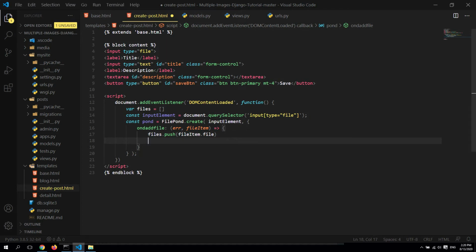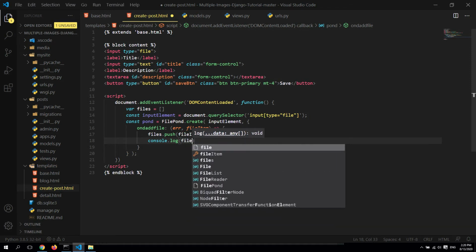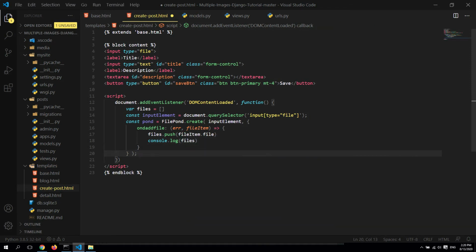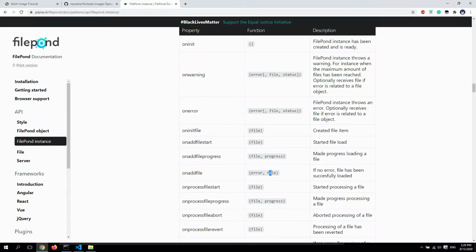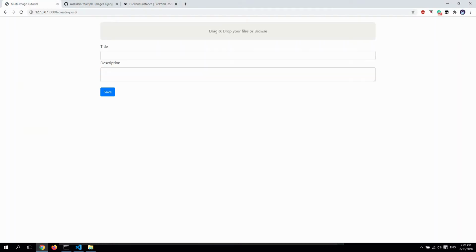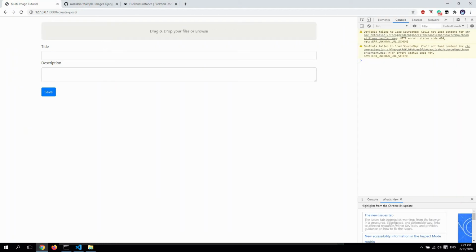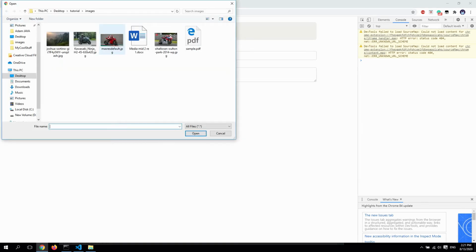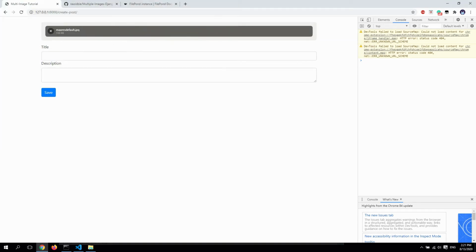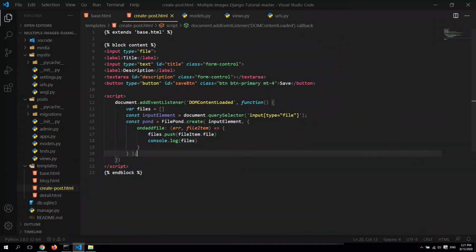Let's console log our array when the file is uploaded. Files, save. Now let's open the console. Okay, so let's add a new couple of files here, for example this one.